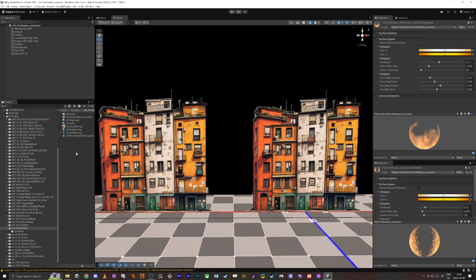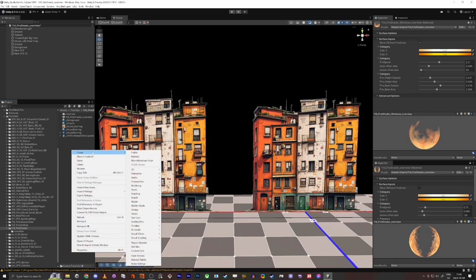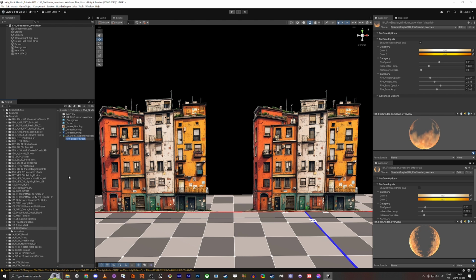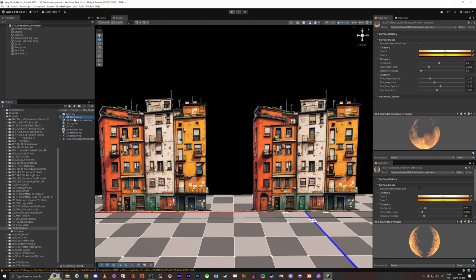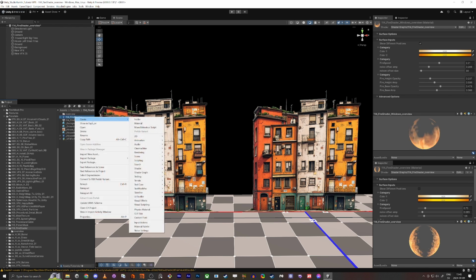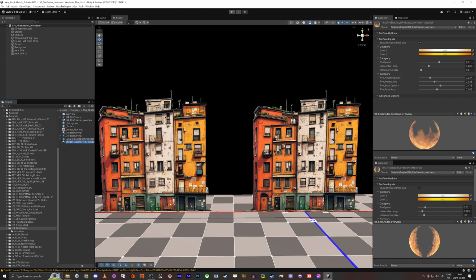The first thing we're going to do is create a shader graph, URP, an unlit shader graph. This is going to be the 114 fire shader. Yeah, perfect. So we're going to create a material.